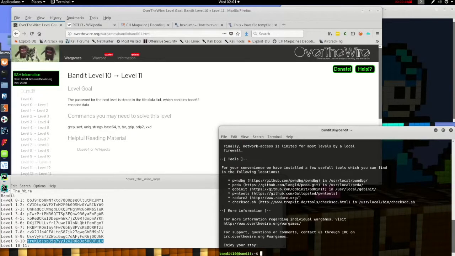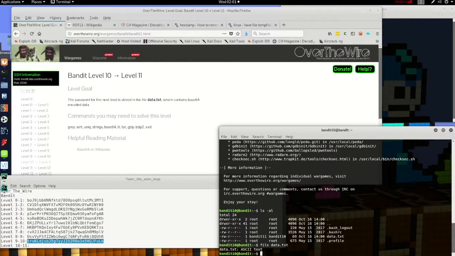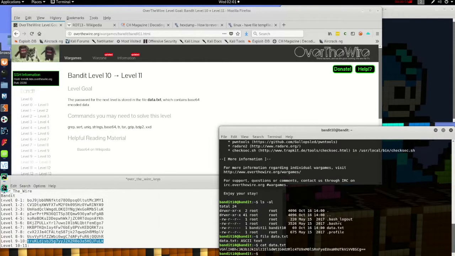And this level states that the password for the next level is stored in the data.txt, which contains base64 encoded data. So let's go ahead and type ls -al, and we see the data.txt file there. And let's type file data.txt to see what type of file it is. We can see that it's ASCII text. If we cat that, we can see the base64 encoded message there. Now base64, people use that for trying to encode different messages to make it look like a password, but it's actually not encryption, it's encoding.